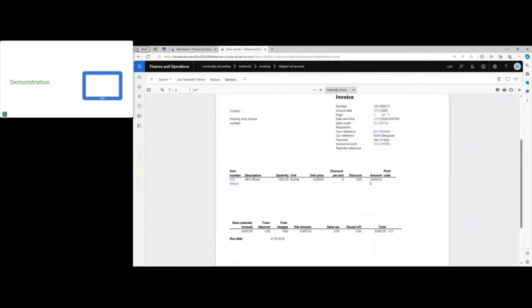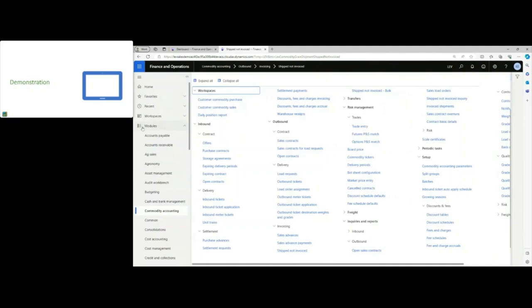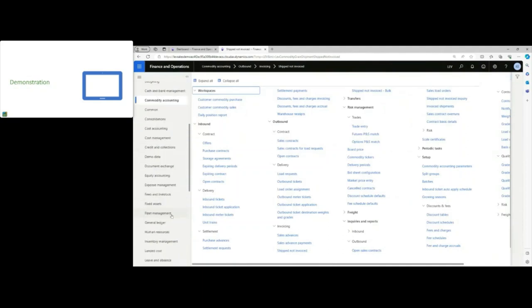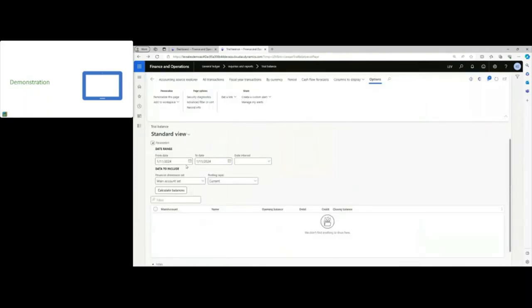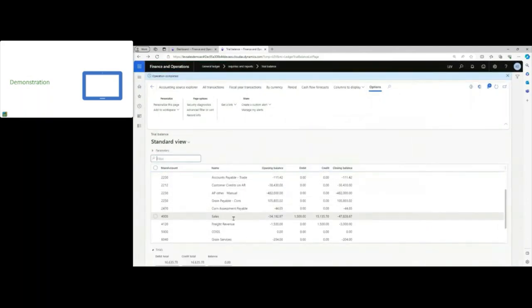So here's the invoice. It's for $8,800 for the spring wheat. And now let's take a look at the trial balance under general ledger. Trial balance. We'll run the trial balance for just today. Calculate the balances, and we'll take a look down at the 4,000 accounts right here, and you can see that $1,500 of the 15,000 for today was journaled as a debit against the sales and credited into the freight revenue.